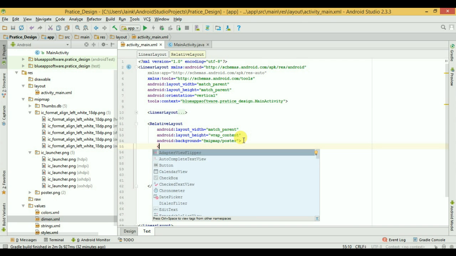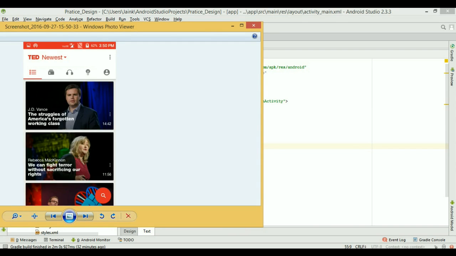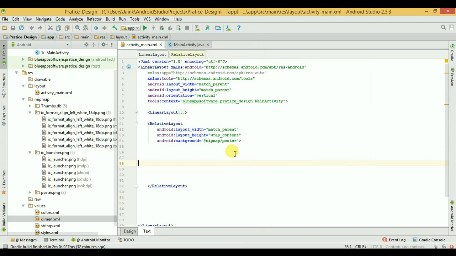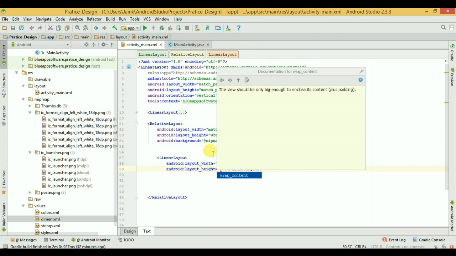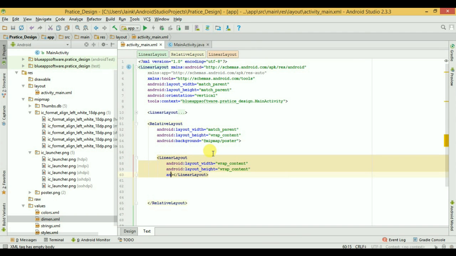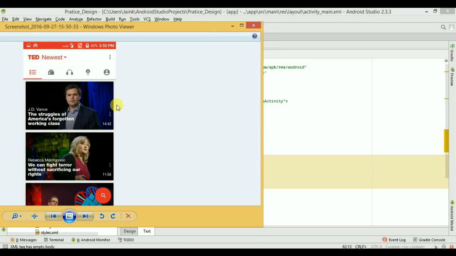Now look at this. Come to this linear layout. I want that to be wrap content, not match parent. This to be wrap content. The orientation of this layout will be vertical. So now inside it I am going to put two text views, one for small and one for big text.